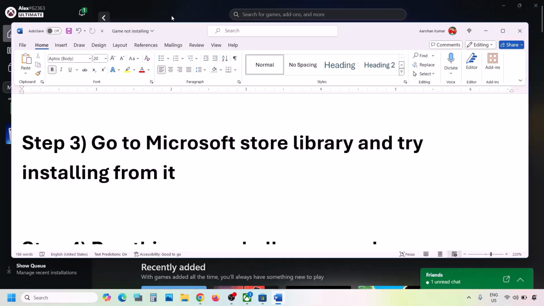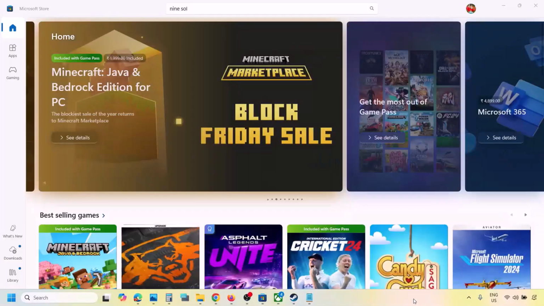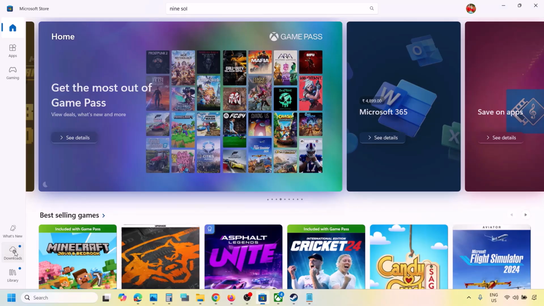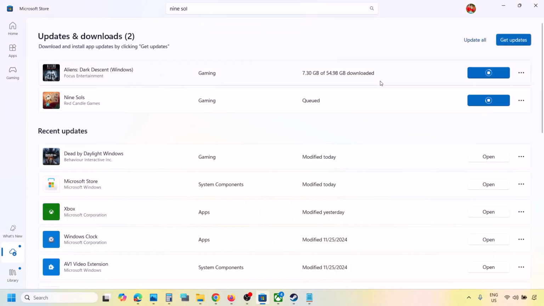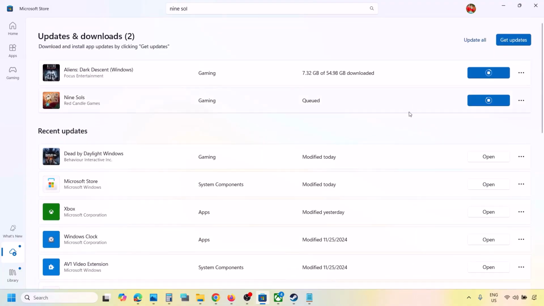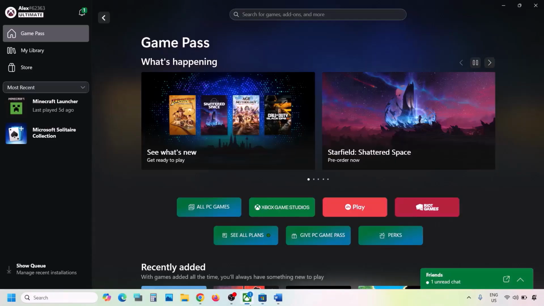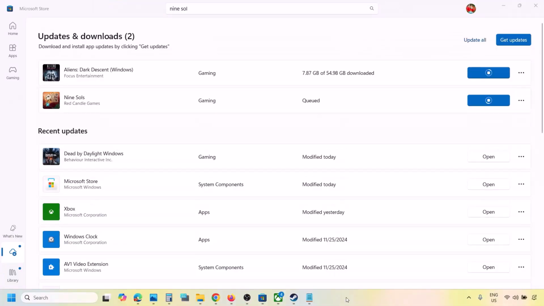Now the next step is to go to Microsoft Store library and try installing from there. If you are trying to install the game from the Xbox app, in that case go to Microsoft Store. At the bottom left here you can see the download option. Go to downloads and you will see the game in the list. Now if you see the game over here, you can download or install the game from here and then check. Now if you are trying to install it from Microsoft Store, in that case you can search the game in the Xbox app and then try to install it from the Xbox app.